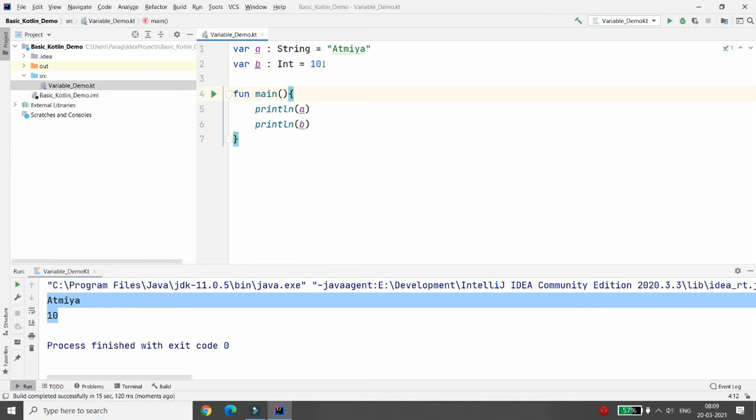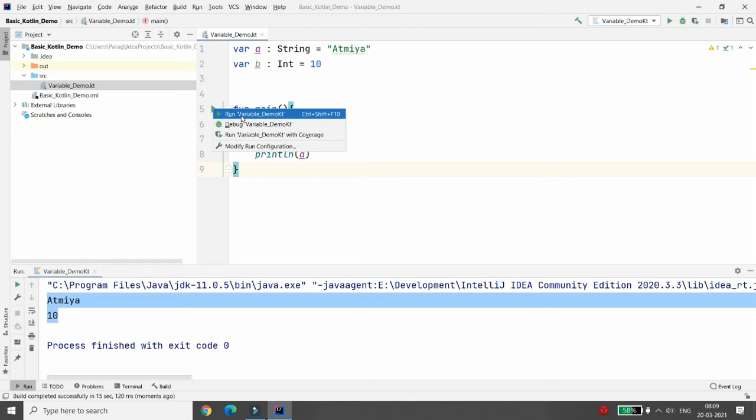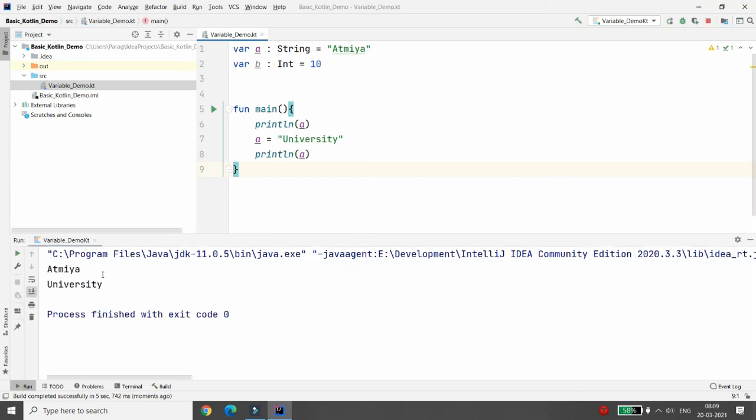One more thing that I want to discuss over here is that we can declare the variable with var also. This variable a is a mutable variable. You can change the value of a. For example, once you get Atmiya, now I am changing the value, a is equal to, for example, university. And now I want to print the variable again. Whenever you run this particular portion, run variable demo.kt, now you will get the output over here, and now Atmiya University is the output.